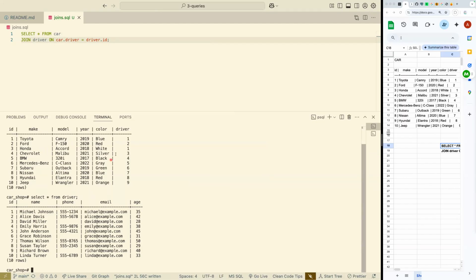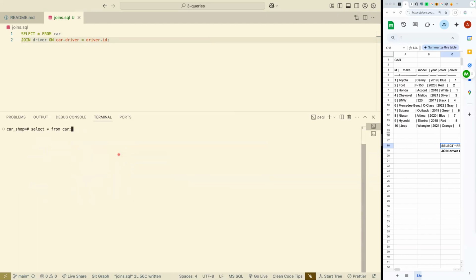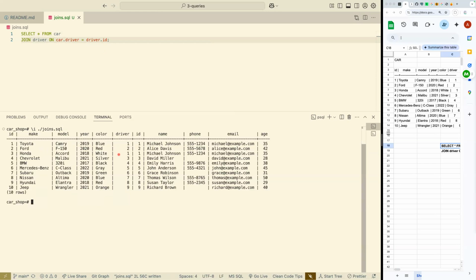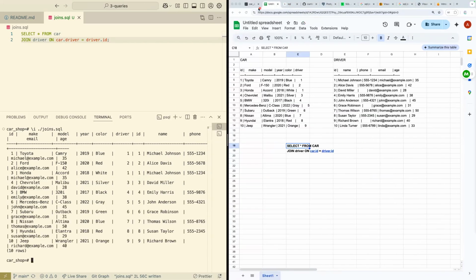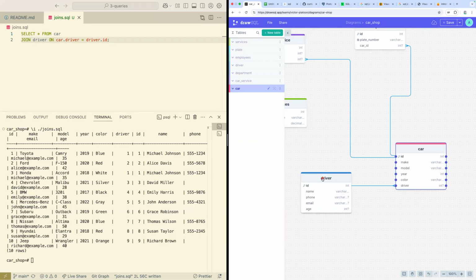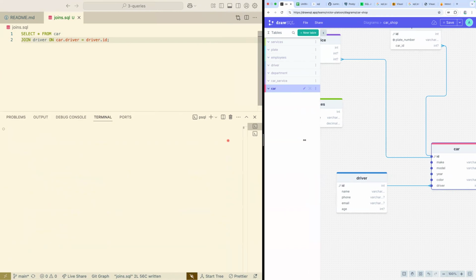That's what we're looking for. There we go. So from the car column, this driver ID is our foreign key, right? If I'm hopping over here to draw SQL, I've got car, the primary key over here, and this foreign key ID, that's the driver ID that connects here. And the join query uses these to connect the rows in the way that it should.